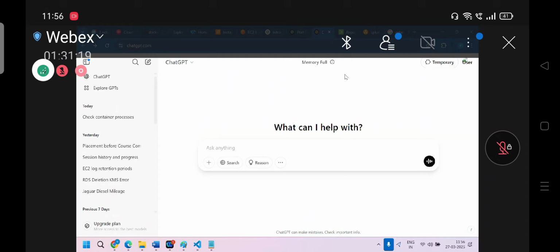Where does Splunk need to be installed? Which subnet? Any private subnet you can take. Grafana Prometheus also any private subnet. Bastion server? Any one of the public subnets.